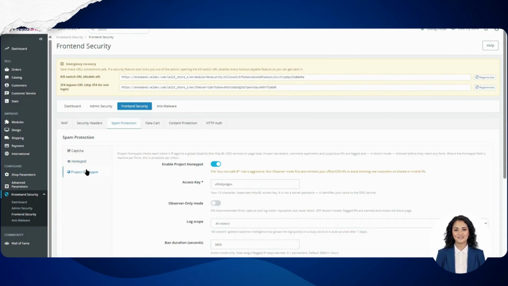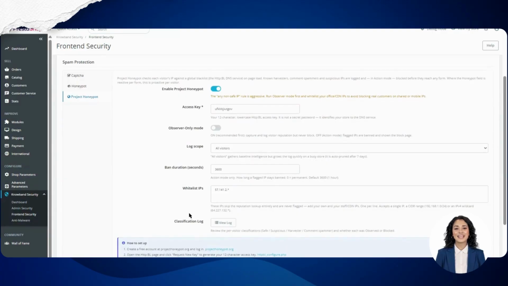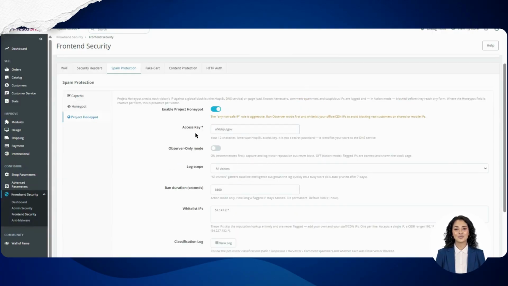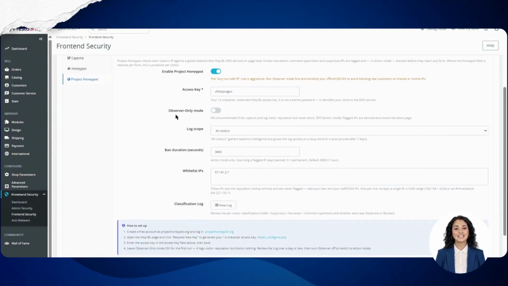This feature checks visitors against a global database of known spammers. Here, nobody gets blocked. Recommended when testing the feature. So first, you will enable the setting. First, you will need to enter the access key. This will be your 12-character lowercase HTTPBLXS key. It is not a secret password. It identifies your store in the DNS server.